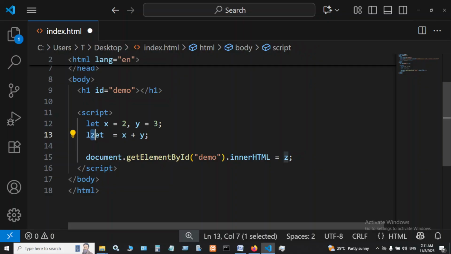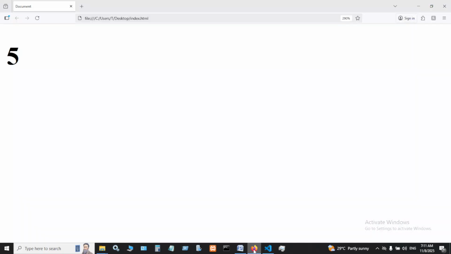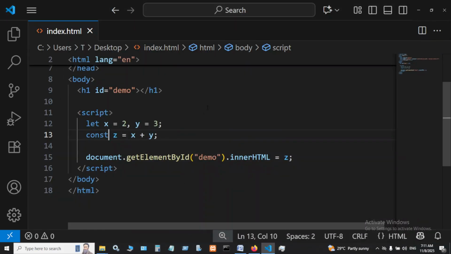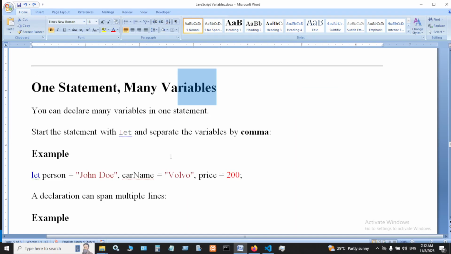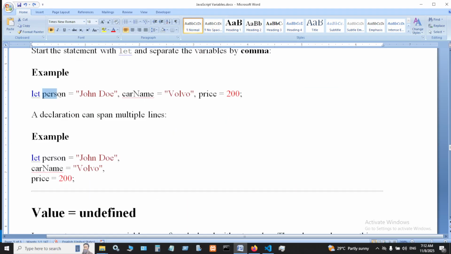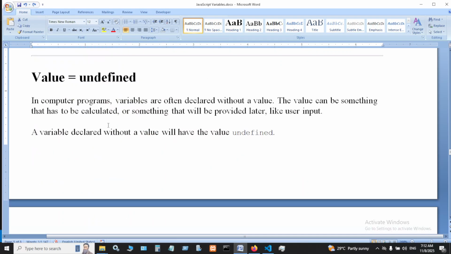We can use const right here, it doesn't matter. We can use const and we call it. Can you see? No problem with our document. We can use var also. So you should be aware of that. One statement, many variables is the one I told you about, like person is equal to this, car name is equal to this, price is equal to this, by using let. When you are using let, you can do that.